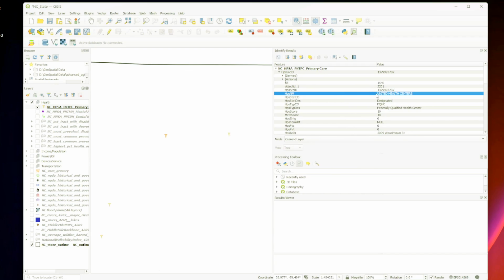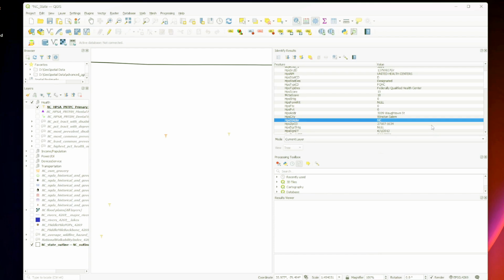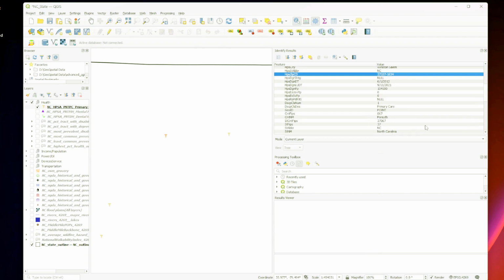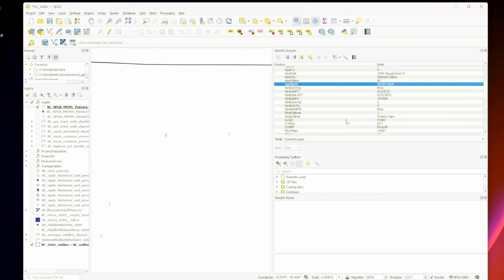So the name of this point is United Health Centers. And you can see there's quite a bit of information here, but maybe what I'm interested in is the location. So you can actually see the address, the city, the state, and the zip code. There are other pieces of information in here, but maybe that's all I wanted.